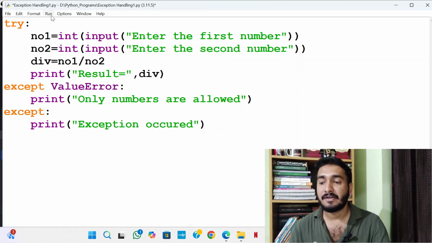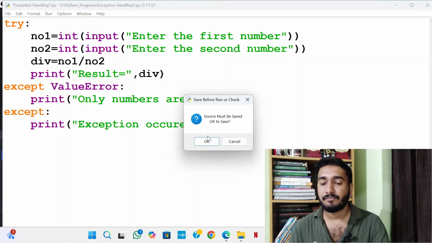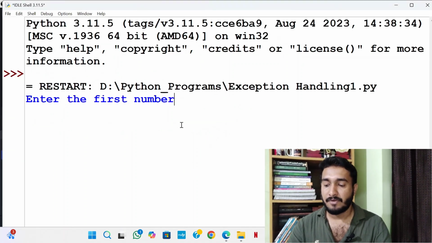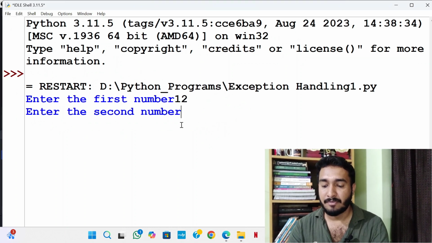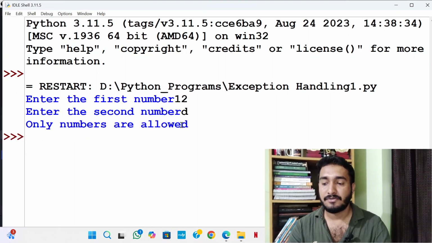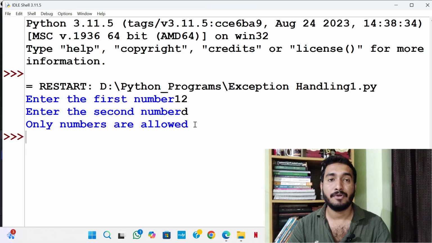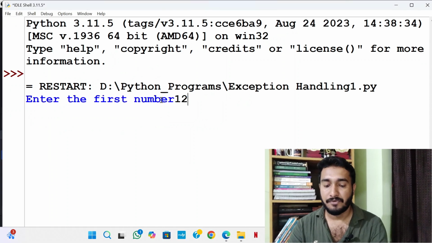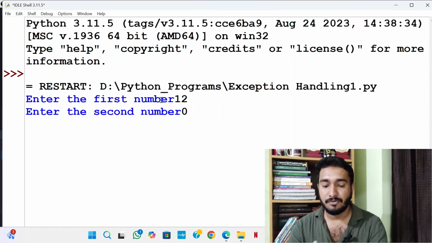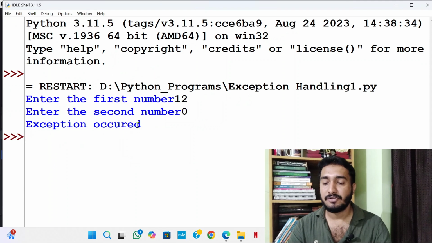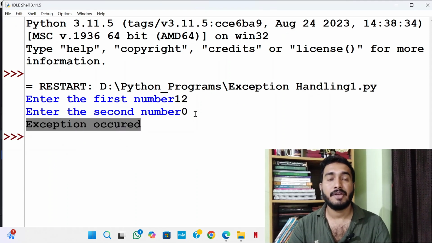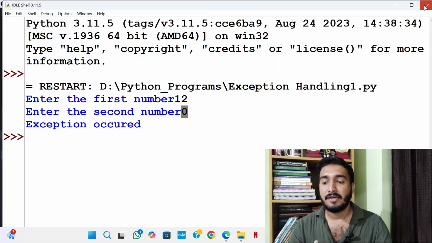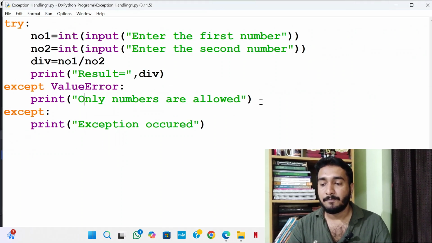For example, let me run the program. First number I'll give as 12, second number I'll give as D. Shows only numbers are allowed. Let me rerun the program. I give 12, give the second number as 0, then exception occurred. It is not showing any message for this. So let me change the program.